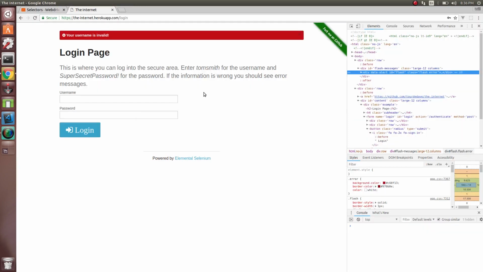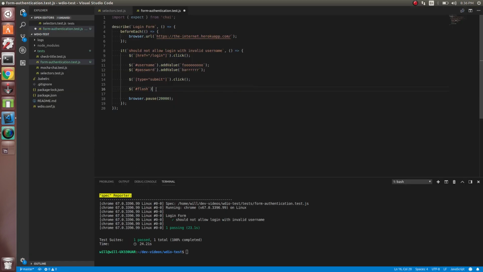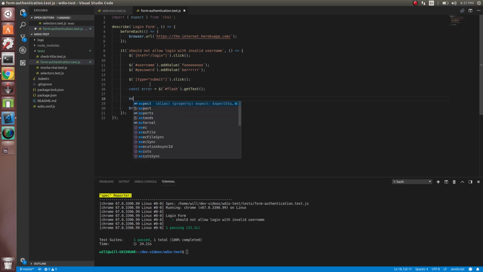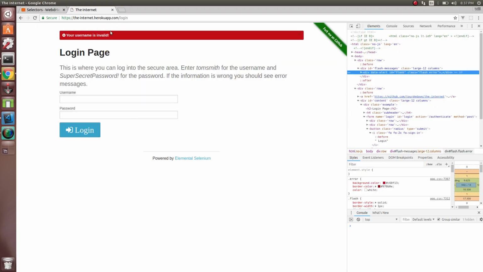All right, so we have that. So what we want to do is we need to get the text of that. So let's get the flash and then get text. Actually, let's make sure that it actually, so that's fine. Let's do that. So let's get the text. Error is that. So now let's use our expect error.toBe. Let's just verify that it's this.